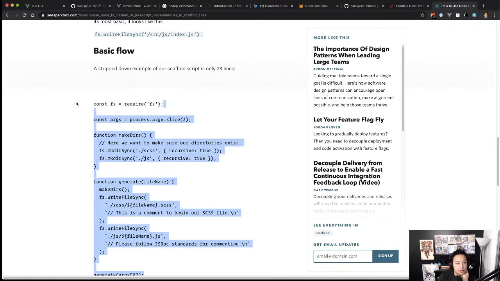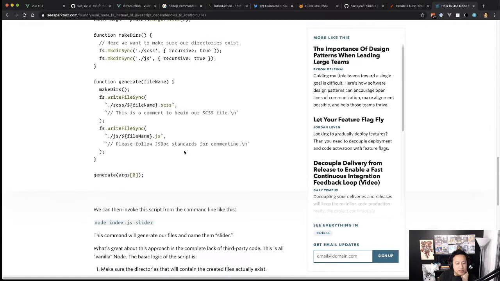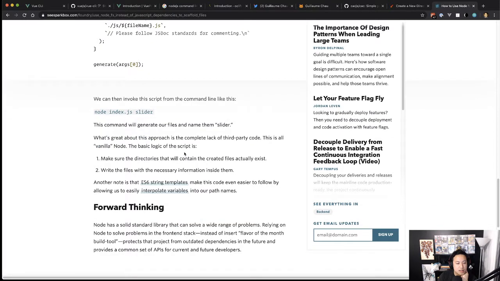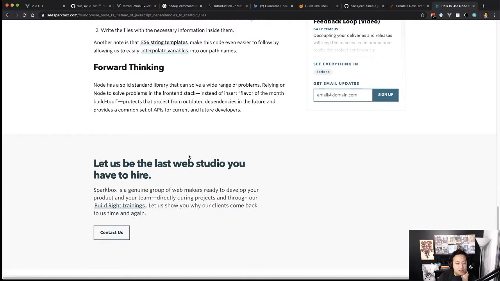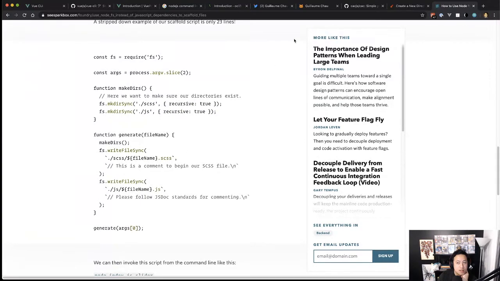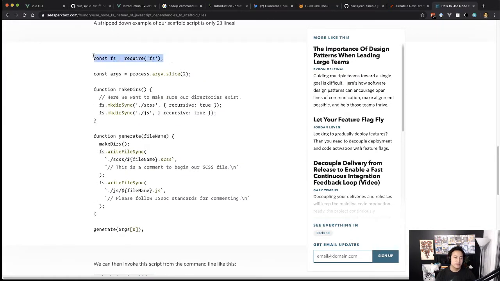Okay, so we know file system, great. Make our directories, generate, write files sync. Yeah, but I want the text to include certain things. This is for those who have never worked with Node as much. As you can see here, the file system is right here. And basically you're saying create our directories and then make sure it exists and then generate those files based on these different things.